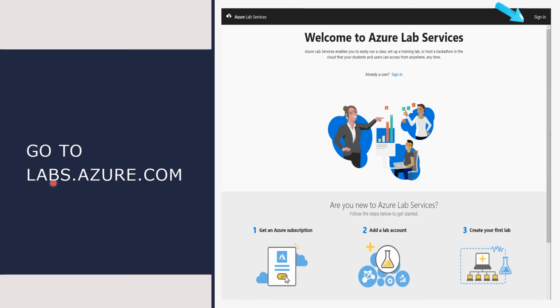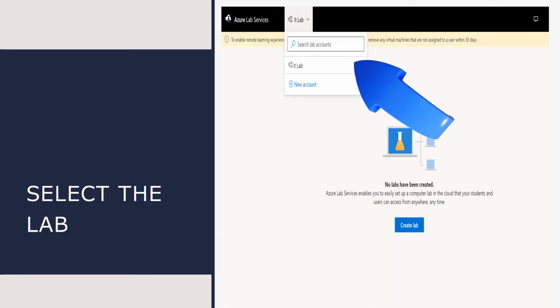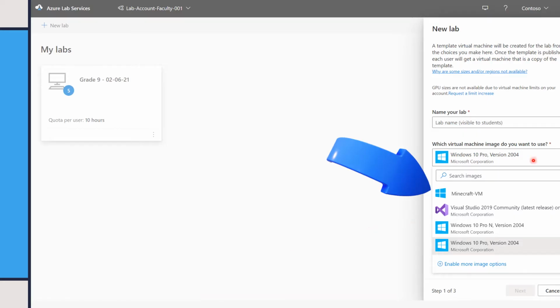So the school IT will go to labs.azure.com and then sign in with their account. After they successfully log in, they will click on the IT labs and they can create a new lab. Or simply they will click on Create Lab if this is the first time they are opening this portal. For each lab, after writing the name of the lab, for example, grade 9 in this case, they will select the image. So for example, it could be a template like this one, Minecraft.